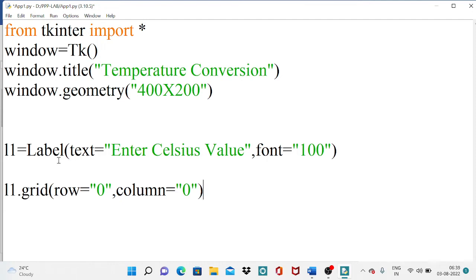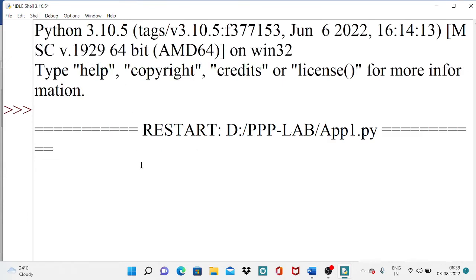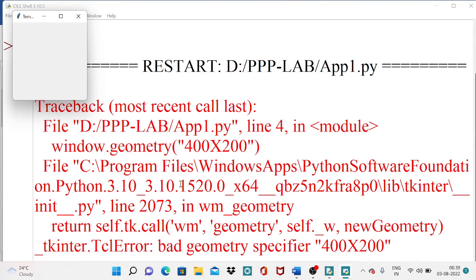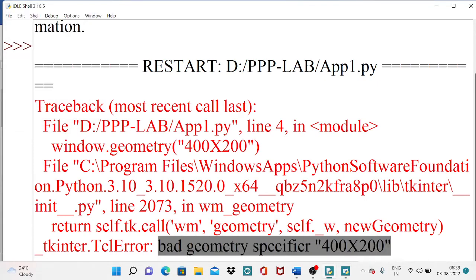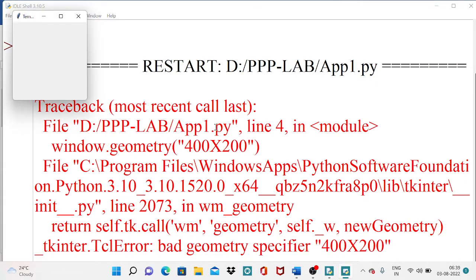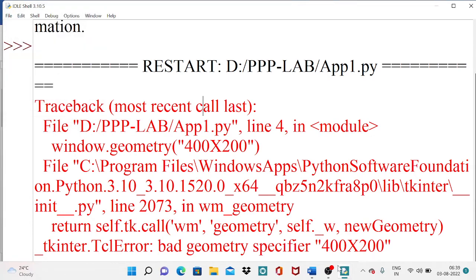If I place it like this, L1 will be added on the above window in the first row, first column. You can observe the output. Actually it is showing a warning. Even though it is generating output, it is showing a warning message inside the geometry function. So something specified here, I will check it once. Just wait, I'm closing this one. I will do some corrections in the program.